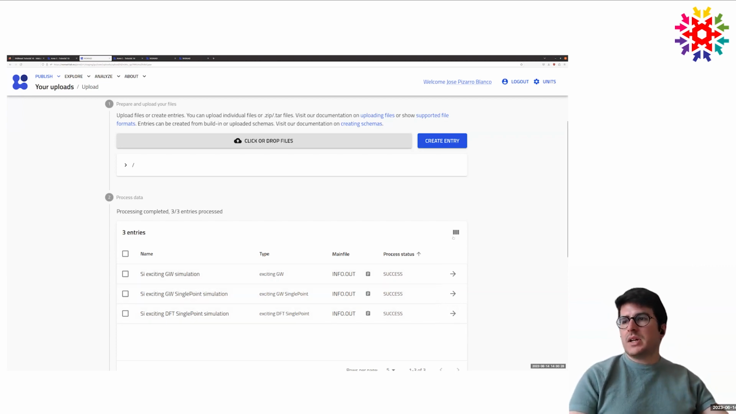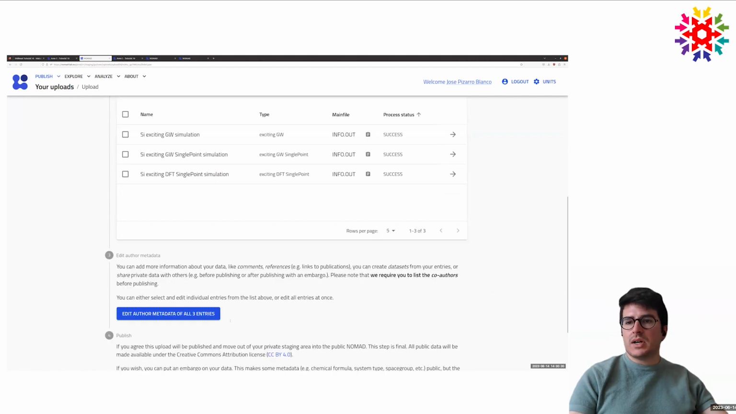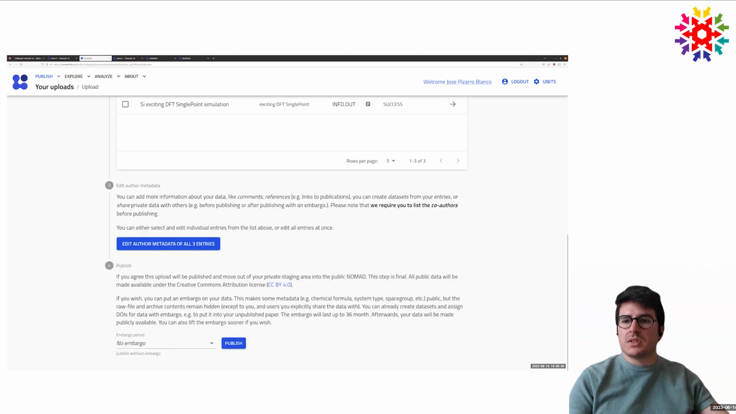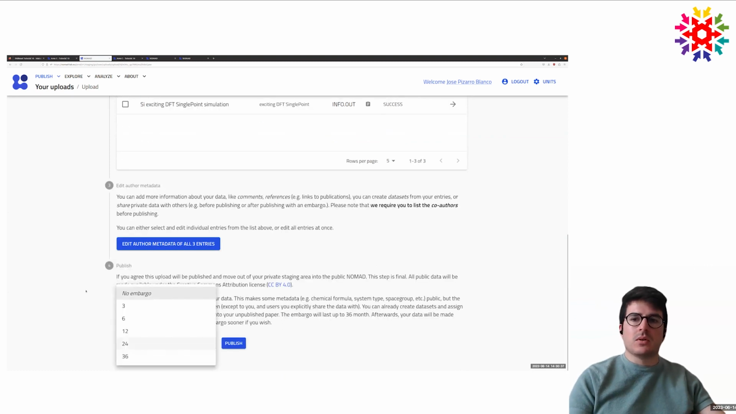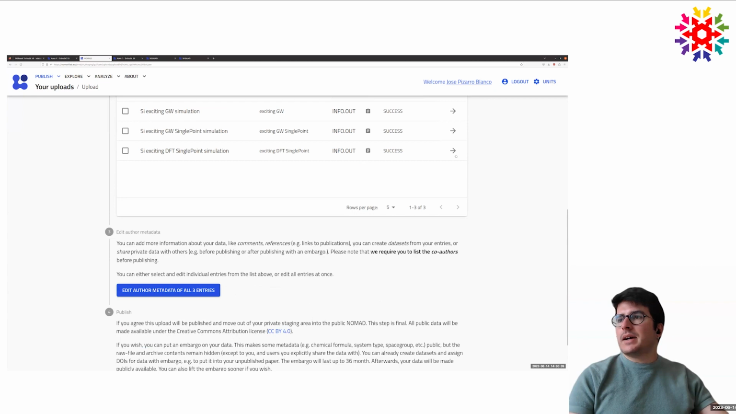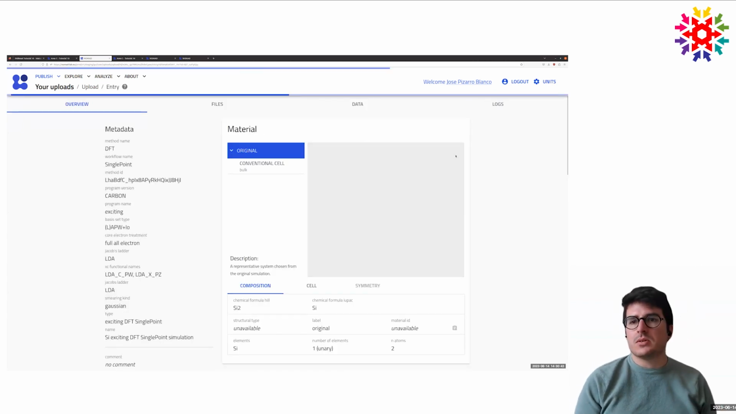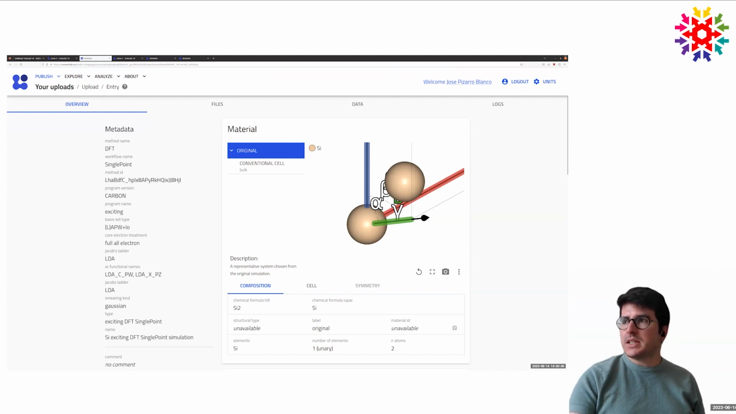In any case, if you go further down, you can edit the author metadata and then publish, like I said, with an embargo or not. In any case, you can also explore the individual entries to see that everything worked properly. So I'm just going to the DFT entry and checking the overview page.